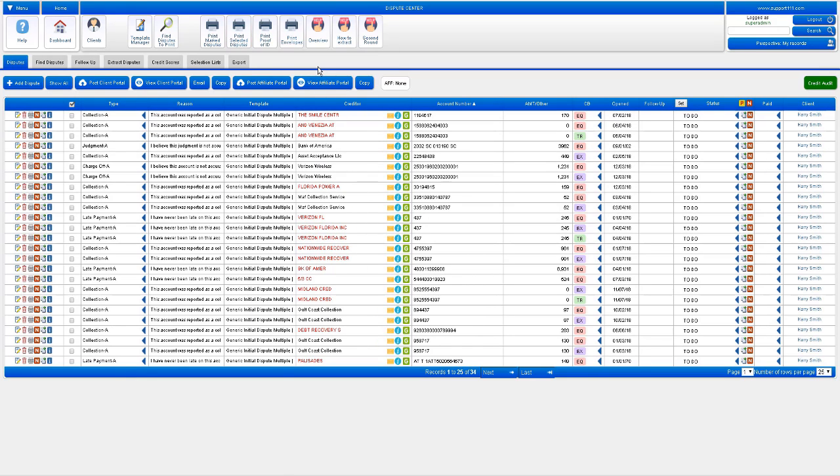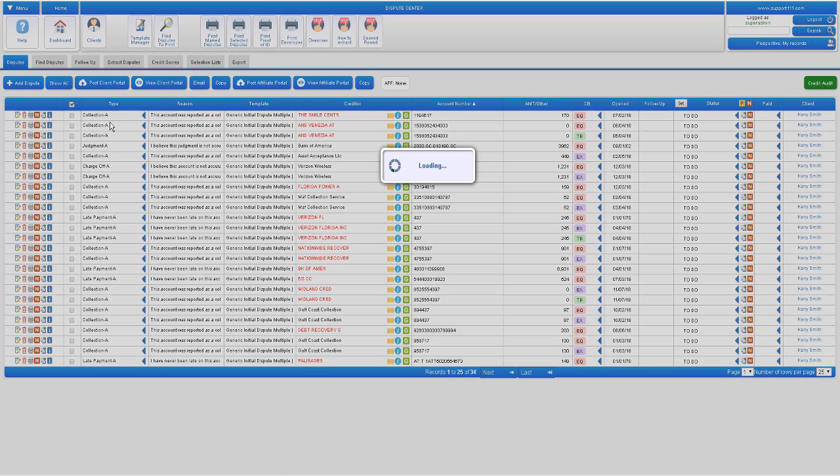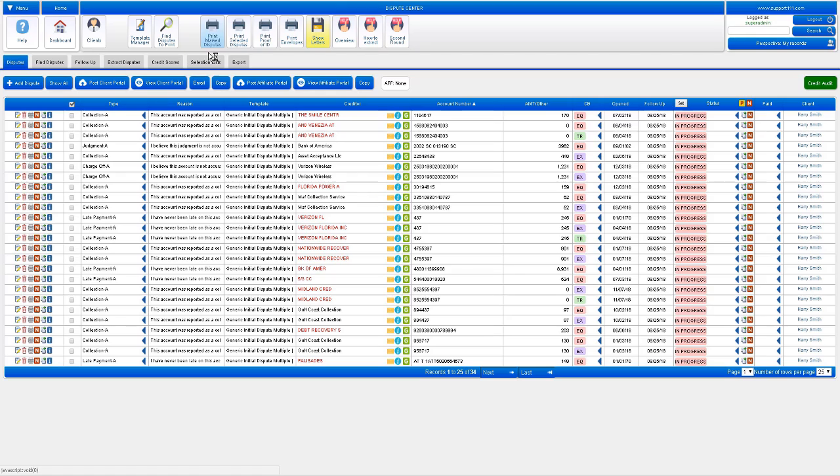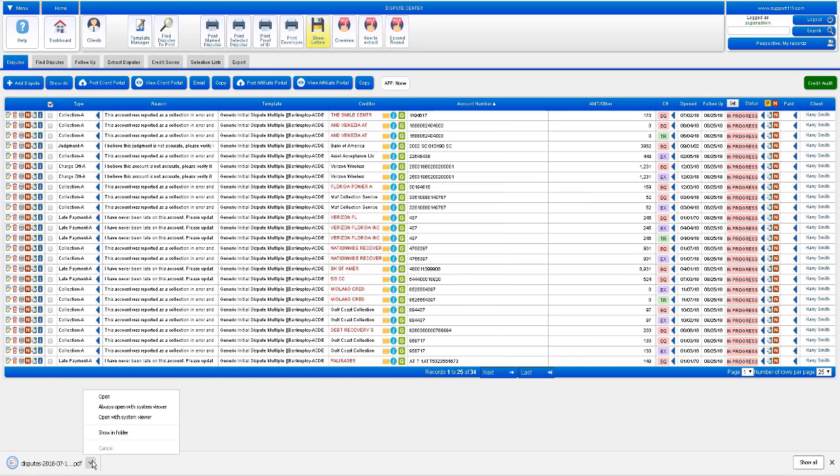If we want to print them all, well, we click here to print them all. If we would like to print just a few, we can mark the ones that we want and click print marked disputes. In this case, I already printed all the letters, right? So I can see it here.